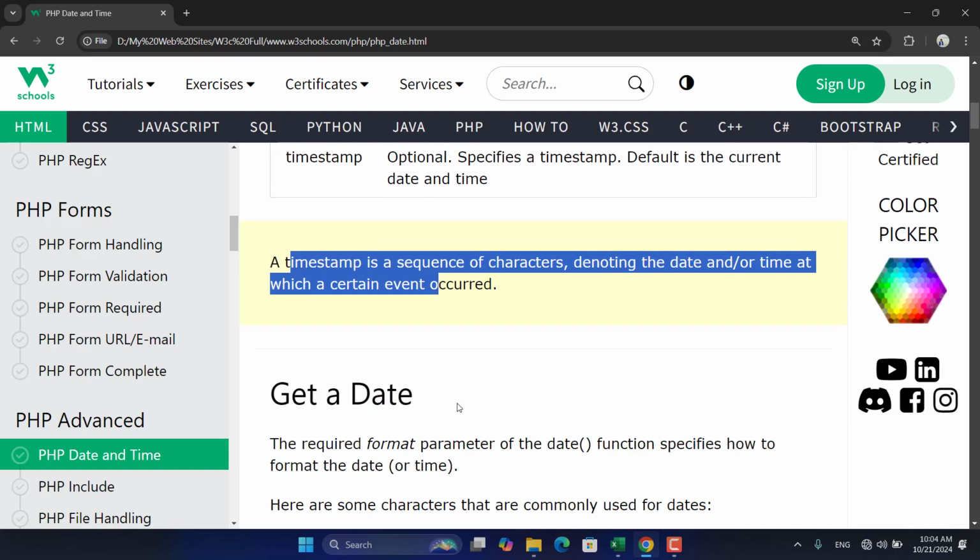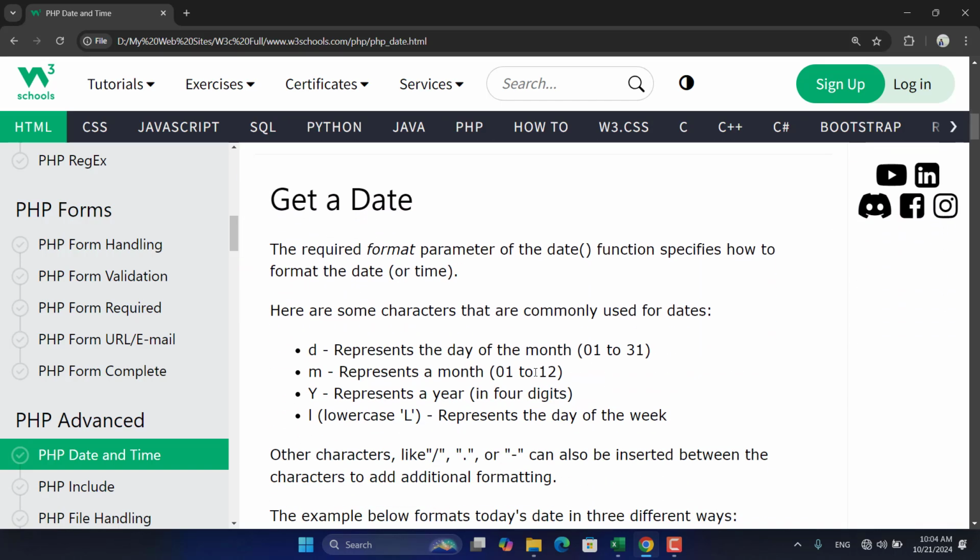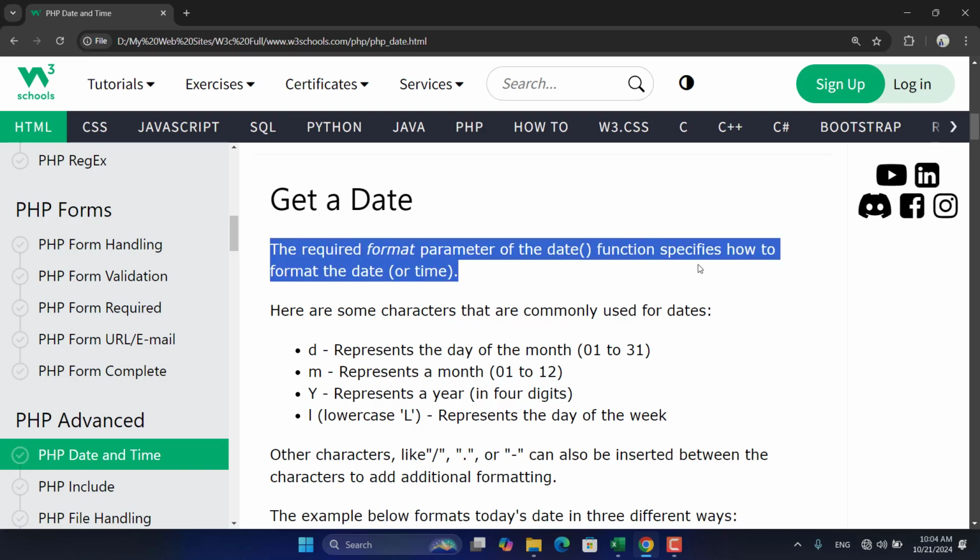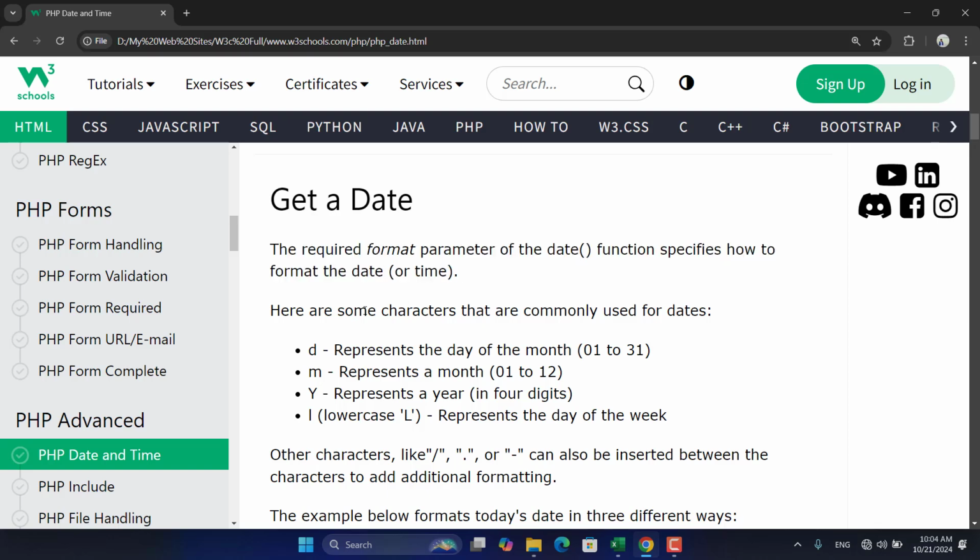So generally it is simple. How can we get a date or a time? The required format parameter of the date function says how to format the date or time. Here are some characters commonly used for dates. d represents the day of the month from 1 to 31. When you pass d, it means you are passing the day. When you pass m, it represents a month. Y represents the year in 4 digits. If you use Y in uppercase, it means you are using 4 digits.